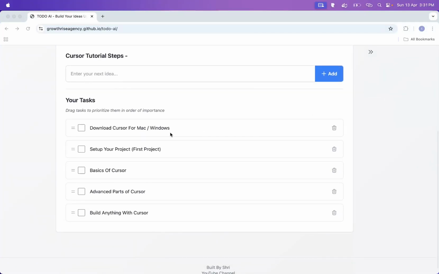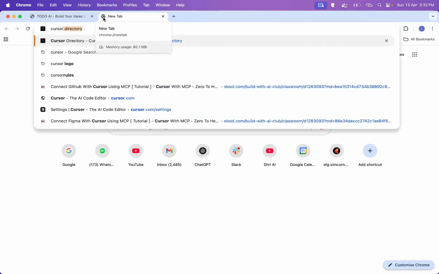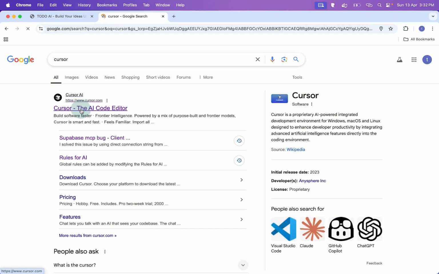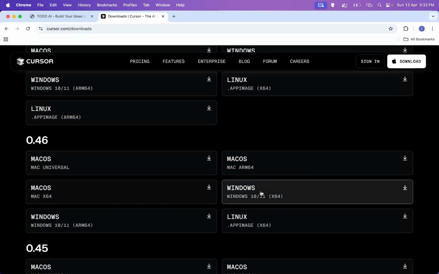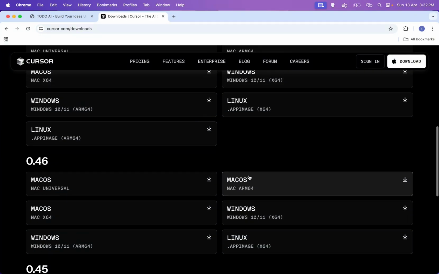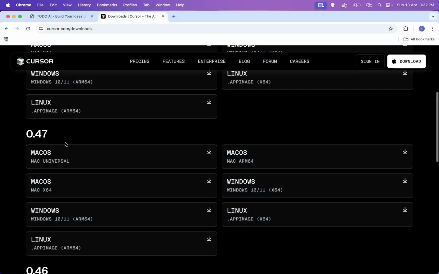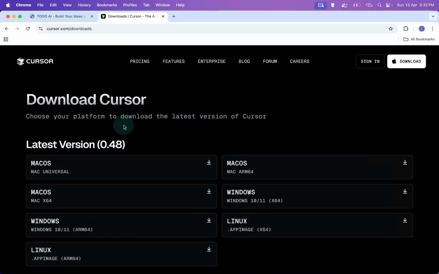Okay, so the first thing you need to do is download Cursor. Go to Google and search download Cursor. This is the official website you want to visit. You can download Cursor for Mac by clicking the download button. If you're using Windows or Linux, you can check the other platform options. Make sure you're downloading the latest version, which is 0.48, because that's what I'll be using in this tutorial. Once downloaded, just open Cursor.